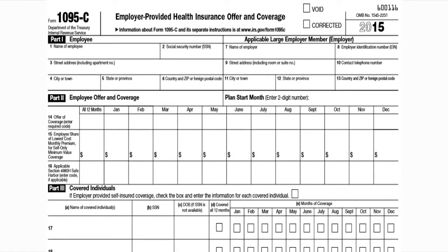Here's a copy of 1095C showing all parts 1, 2, and 3. And notice for self-funded plans, which would be section 3, you would need to provide more detailed information on dependents, such as their names, social security numbers, dates of birth, and the months they were covered. Again, that only applies if you have a self-funded plan and you're an applicable large employer on this form.